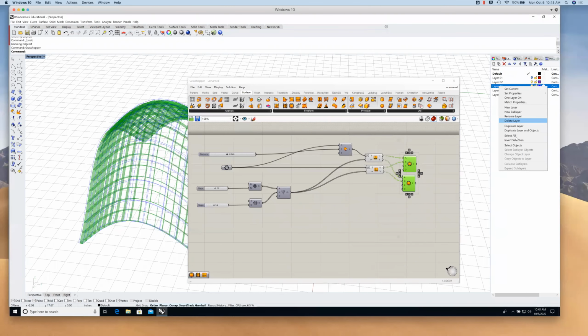I baked these in. I'm just going to select these and delete those. They're just annoying, right?